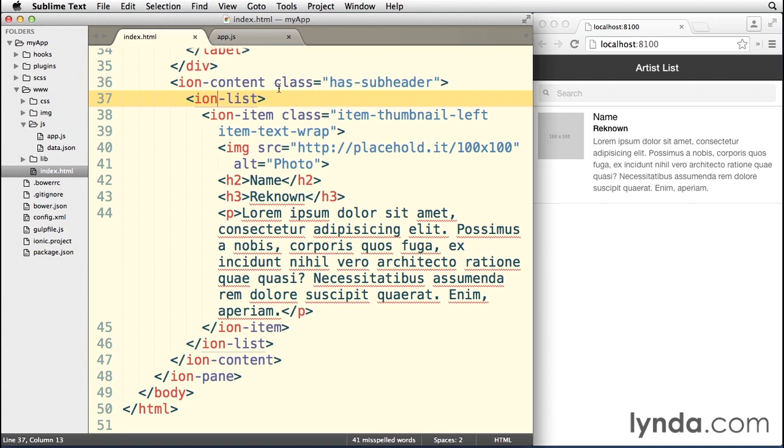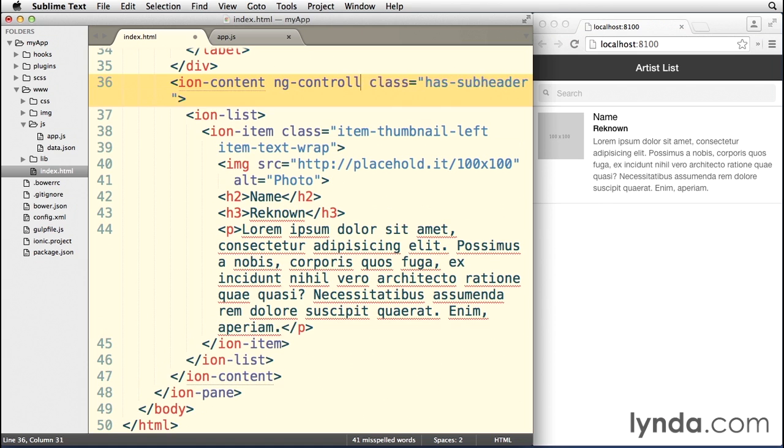First up, though, in this ion content, we also need to refer to the controller that we created in the app.js file. So somewhere in this ion content tag, we're going to need to say ng-controller, and that's going to be equal to the list controller that we just created.